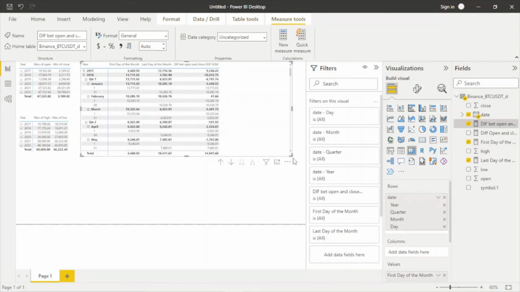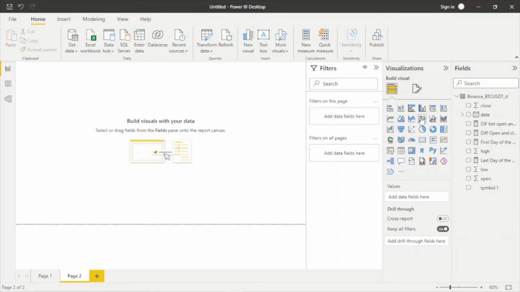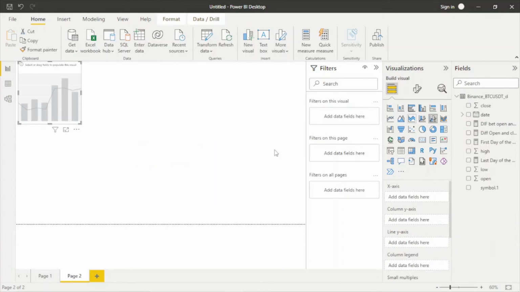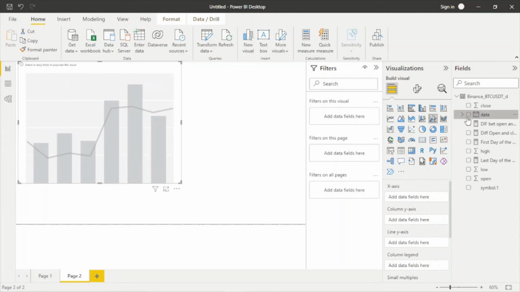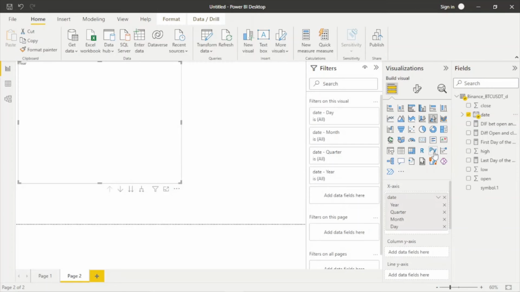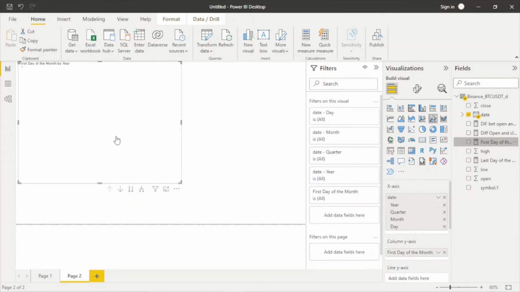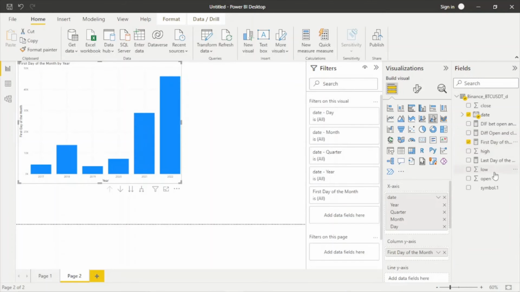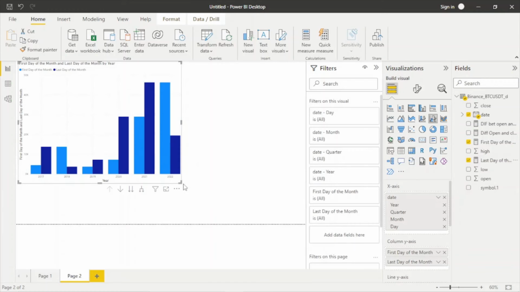And now we will focus on the visualization part. Because I have a lot of values, I'll pick the line and clustered column chart. I'll make it a bit bigger and then drag the date inside it. My next thing will be the first day: what's the value on the first day and what's the value on the last day. So I'll click the last day as well here.